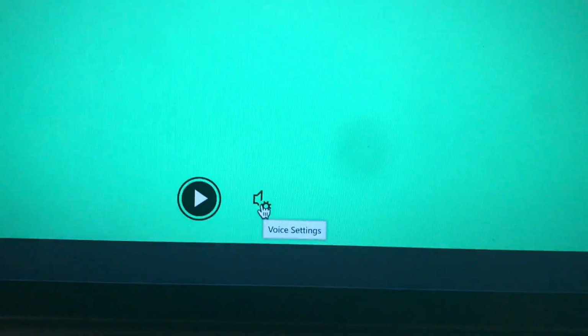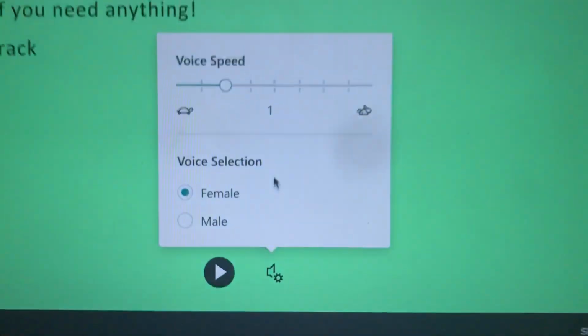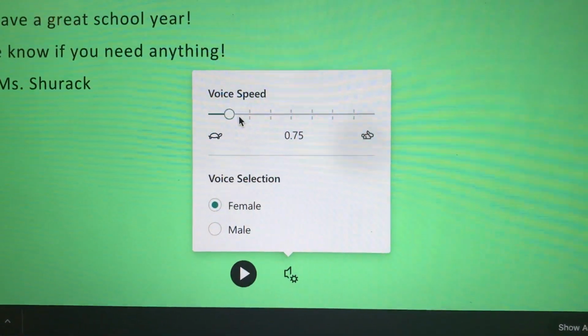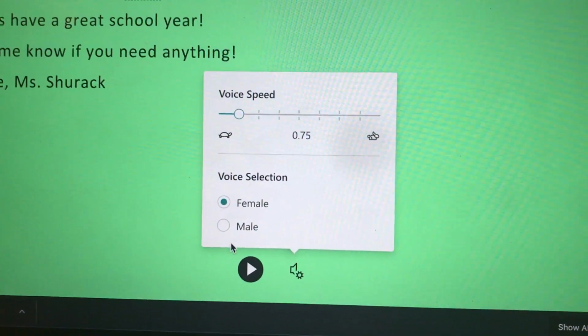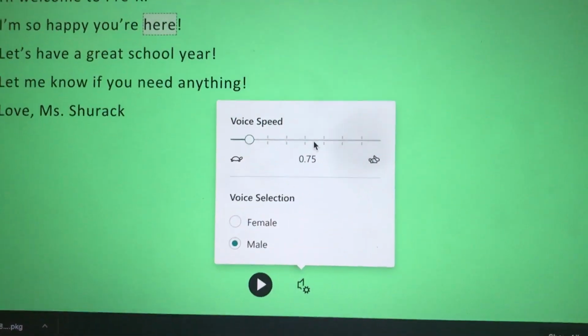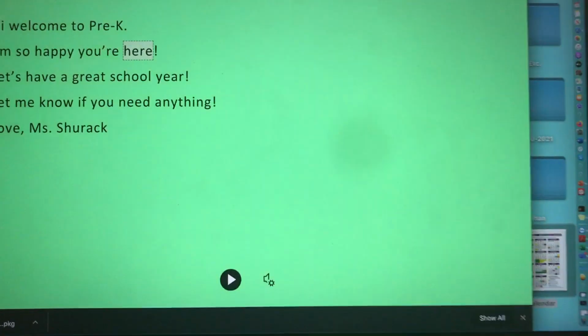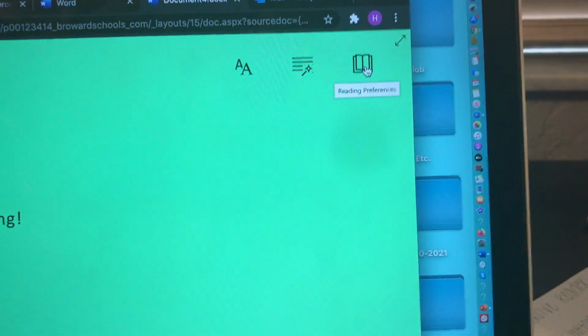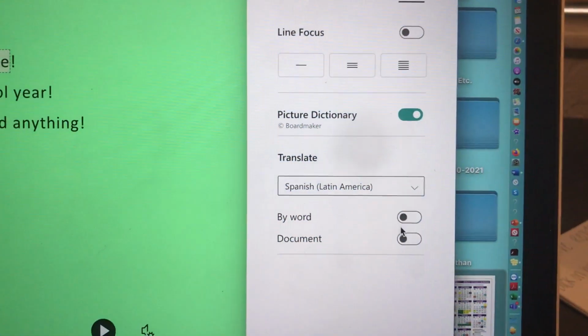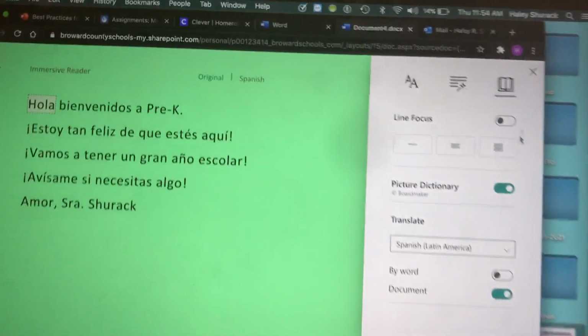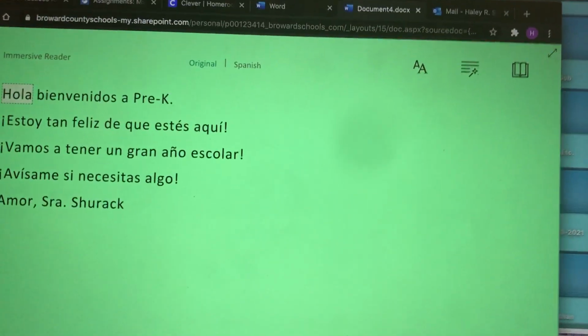If you look over here, this is voice settings. You can change the speed of the voice and you can change it from male to female. So I'm gonna change it to male and I'm gonna make it a little slower. And actually, now I'm gonna go back to our reading preferences. I'm gonna change the document to Spanish and now I'm gonna play it in Spanish.